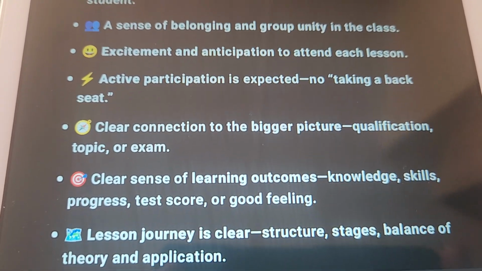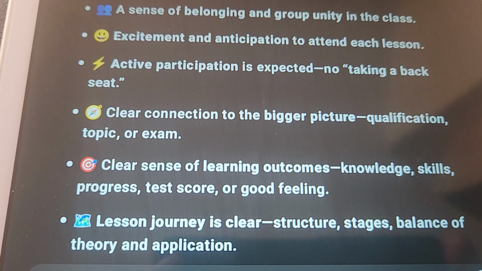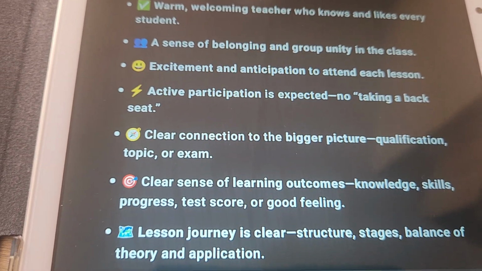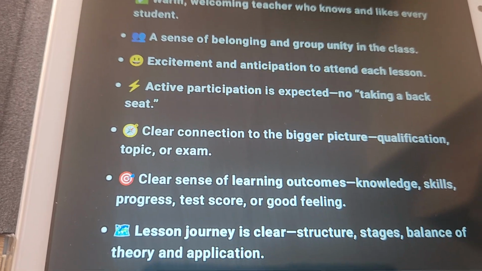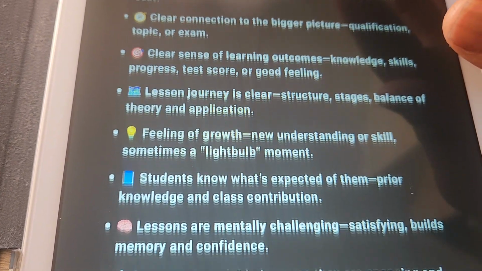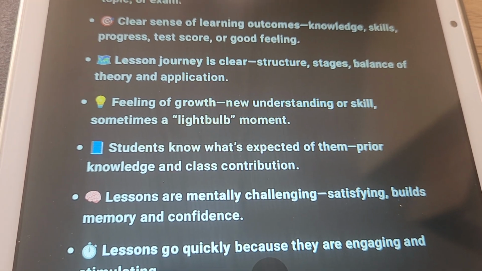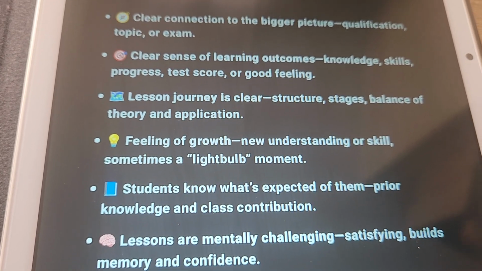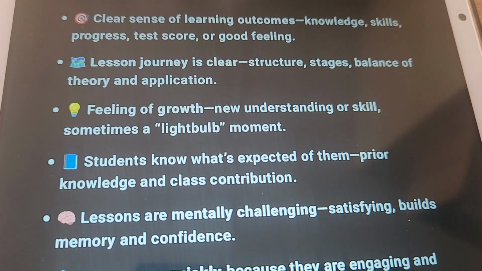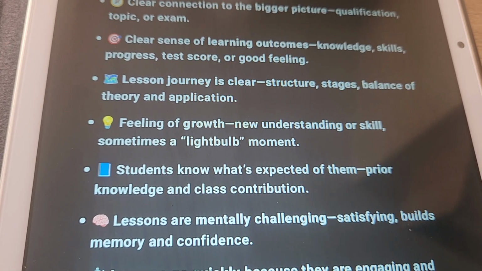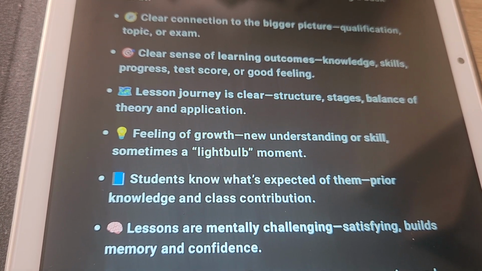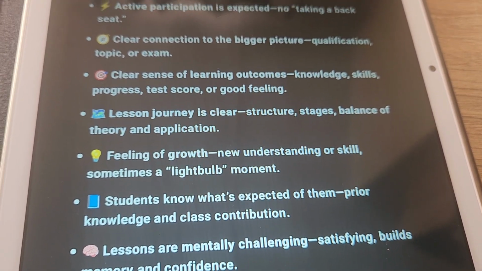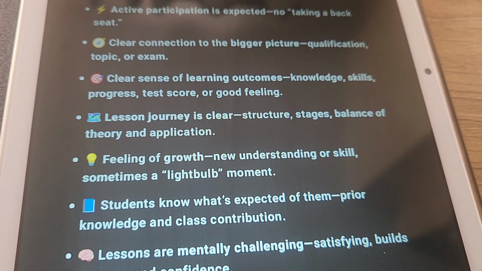Learning journey is clear: structure, stages, balance of theory and application. This is what we need to do, and this is how we're going to do it. There will be someone in class supervising that the process is done the way it's supposed to be done, and that person will have an assistant. So they will be checking if things are done well, and if we need to speed up or slow down.